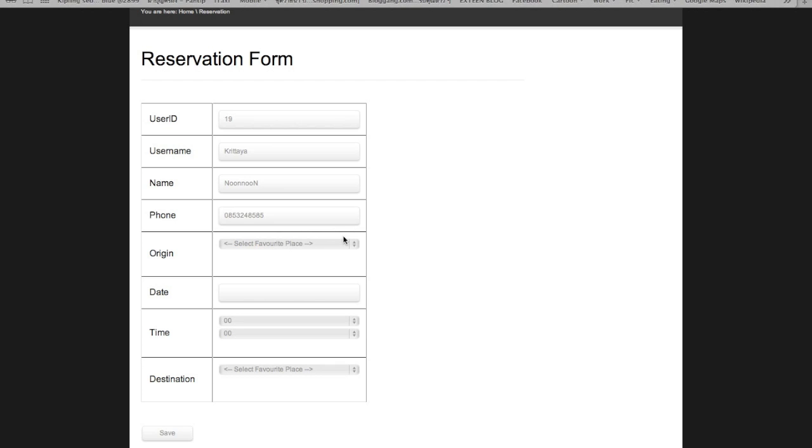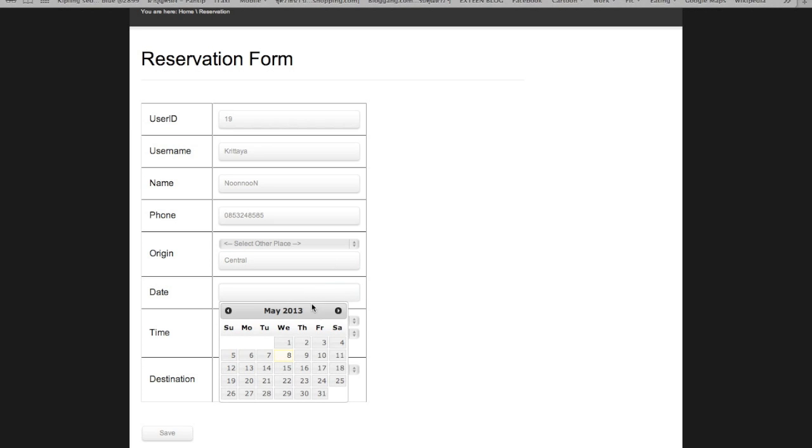First, for the origin, there are two choices for you: favorite place and other place. If you often go somewhere, the system will store the data of the places you go frequently, so you can choose to select your favorite place if you want. On the other hand, you can select other place to go somewhere that is not your favorite place.